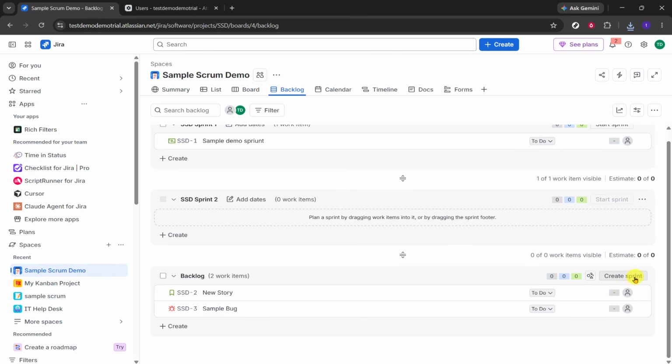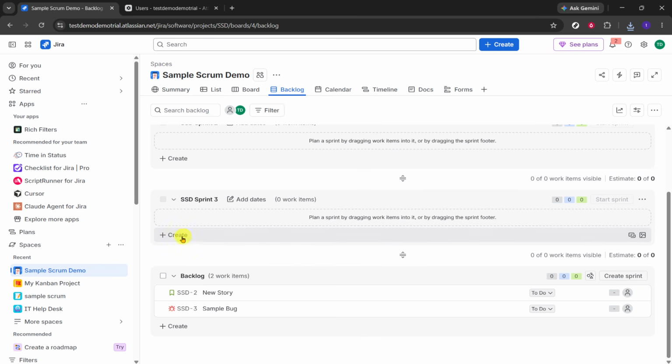In the backlog view, click Create Sprint. As soon as you do that, Jira will add a new sprint container to the page. This gives you a dedicated section where you can later place issues, stories, or tasks that you want the team to work on during that sprint. If you don't immediately see it, take a moment to scan the backlog area because the new sprint section may appear within the list rather than in a pop-up.